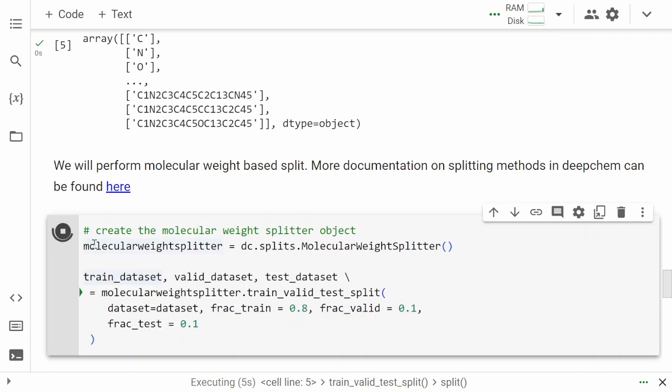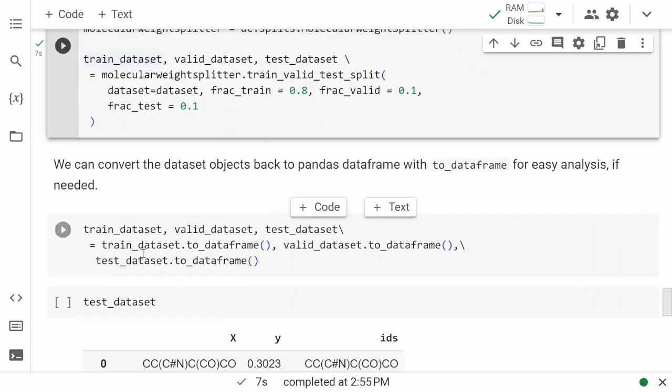So once we run this, it'll take a while to split it, and once it's split, we can look at what the datasets look like, and they should be again an array of x and y's.